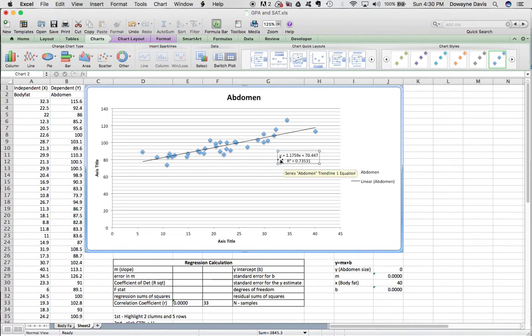There's some strong relationship there, but I just don't know how strong at the moment. This chart also gives me the equation of my line, which is y equals mx plus b. M is 1.1759, and my b, my y-intercept, is 70.447. My R squared, as I mentioned before, is my coefficient of determination, and that is at 0.73531. We'll look at that a little later. So let's format our chart right now so that it's more descriptive.